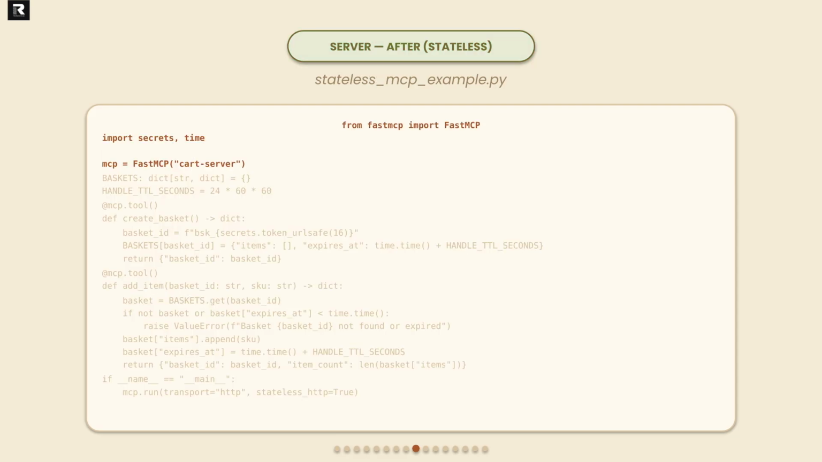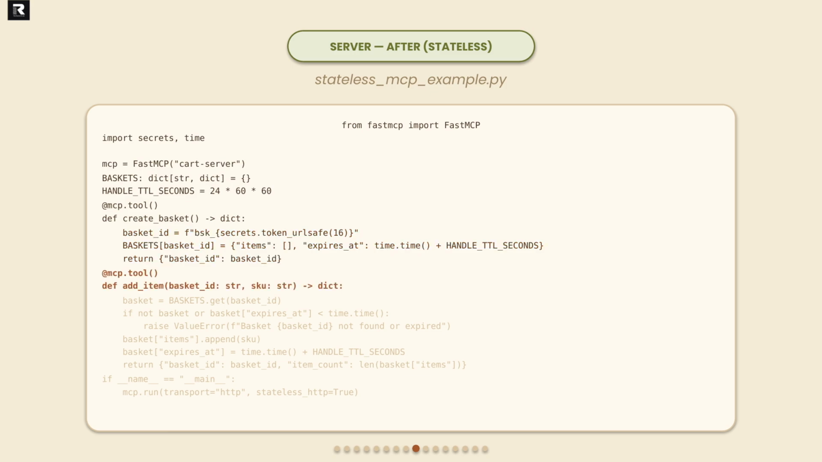Now the stateless version. And here's the thing worth pausing on. This constructor line is exactly the same as before. Nothing changes here. The dictionary is keyed by an explicit basket ID now, plus a TTL constant, since expiry has to be handled on purpose. Create basket takes no parameters, no CTX, no implicit anything. It mints its own handle and hands it straight back to the caller. This is the handle you saw traveling across instances on slide 3. Basket ID is just a normal string argument now. The lookup uses that argument directly, plus an expiry check.